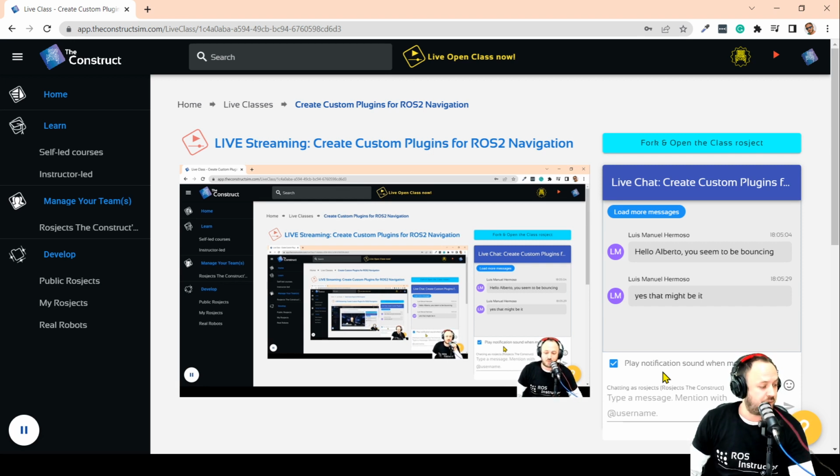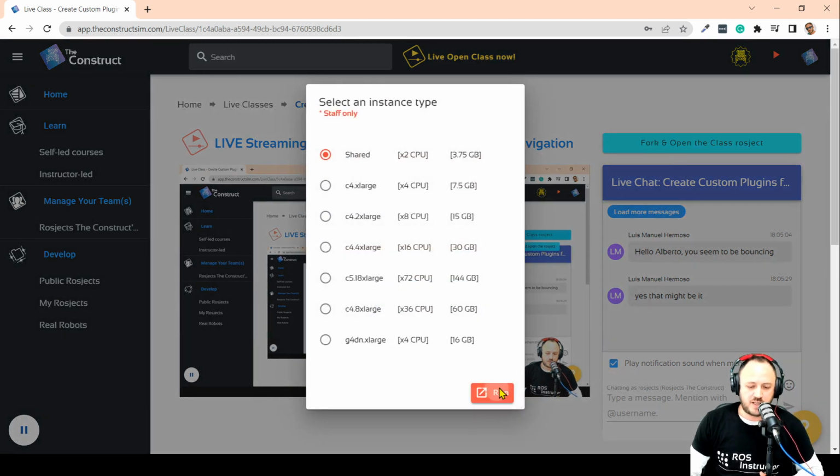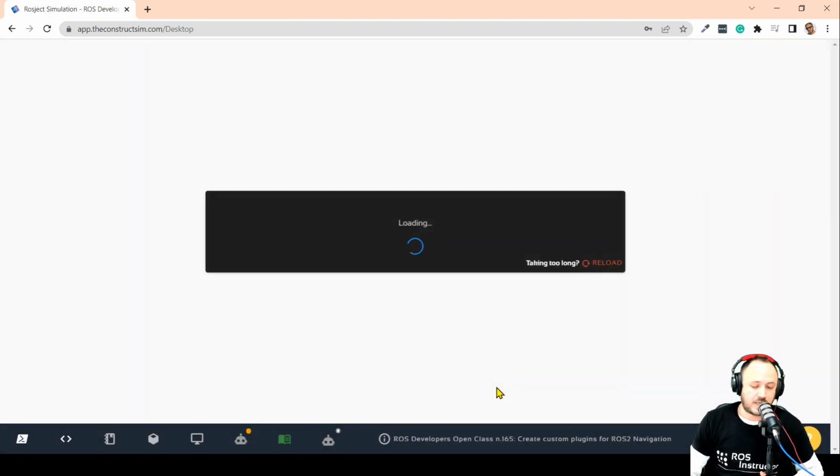All right, then, so let's get started. As always, the first thing that you need to do is to get the rosject for today's class. And as I always say, this is very simple. All you have to do is to click here on this button right above the chat, which says fork, and open the class rosject. So I'm going to click here myself. Let me do it right now. So all of you, please click here so that you get the class rosject.